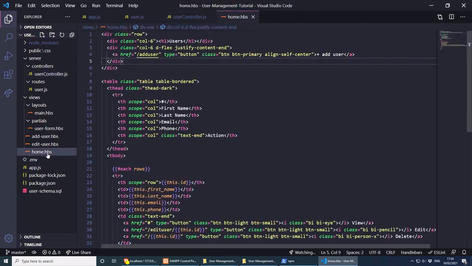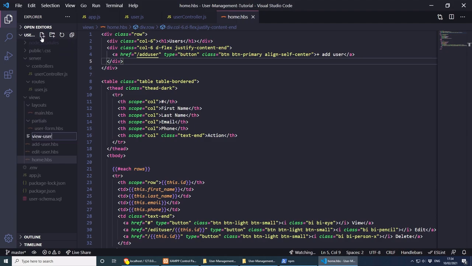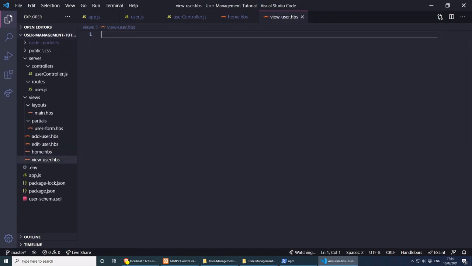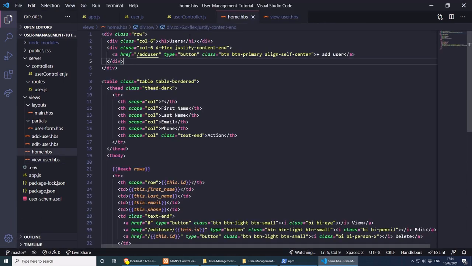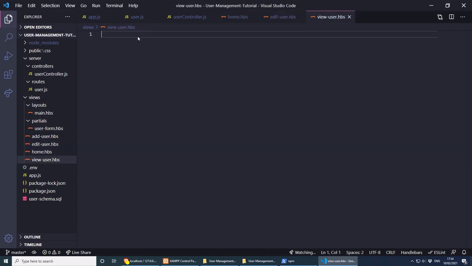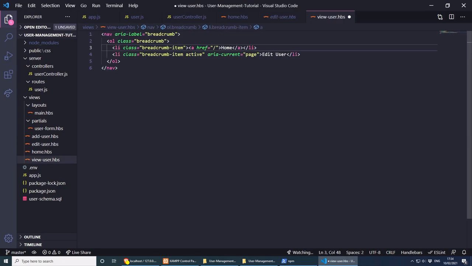So let's say we create another page called view user, view-user.hbs. And for this, we're doing more or less exactly the same thing as before. Let's grab some breadcrumbs from somewhere, from edit user. So we're grabbing some breadcrumbs, and then we have home, and this will be view user. Then we obviously need to prepare the rest of the stuff. Okay, this is all good, but let's try to render this page first of all.